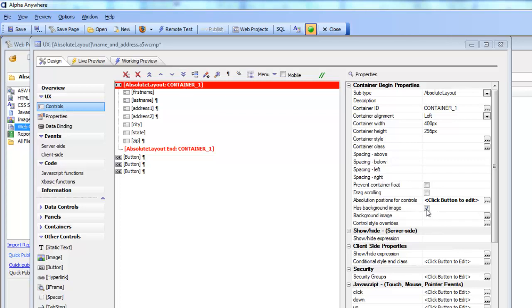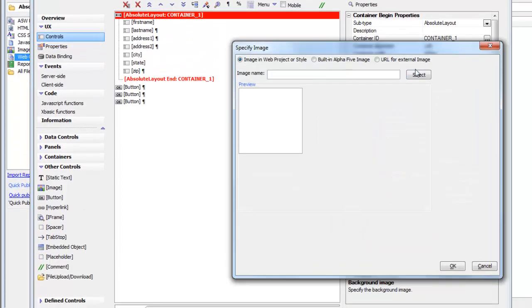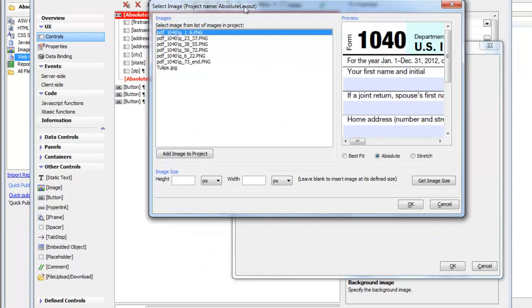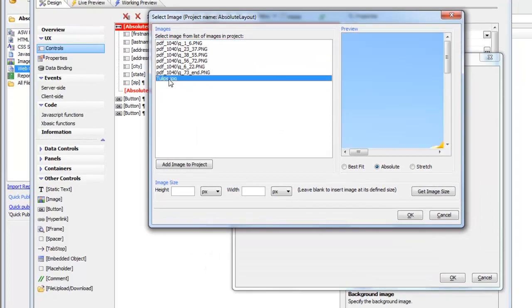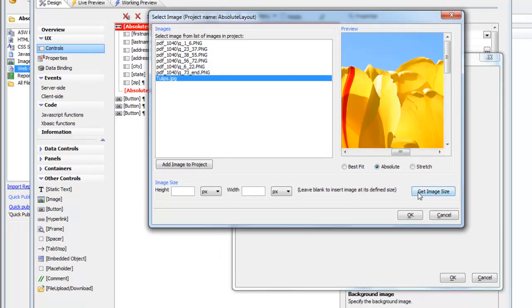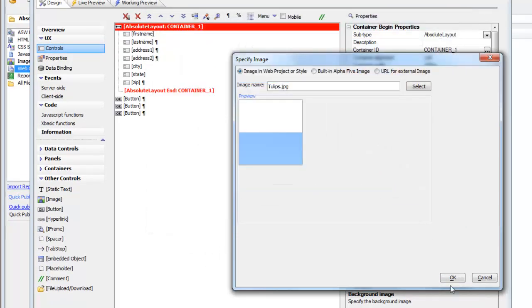image that doesn't necessarily represent a form. So I'll just turn on this check mark that says has background image, and then let's go and choose an image from our web project. So you can see we have a bunch of images here, but I'm going to just go and choose this very simple image, which is just a scene.